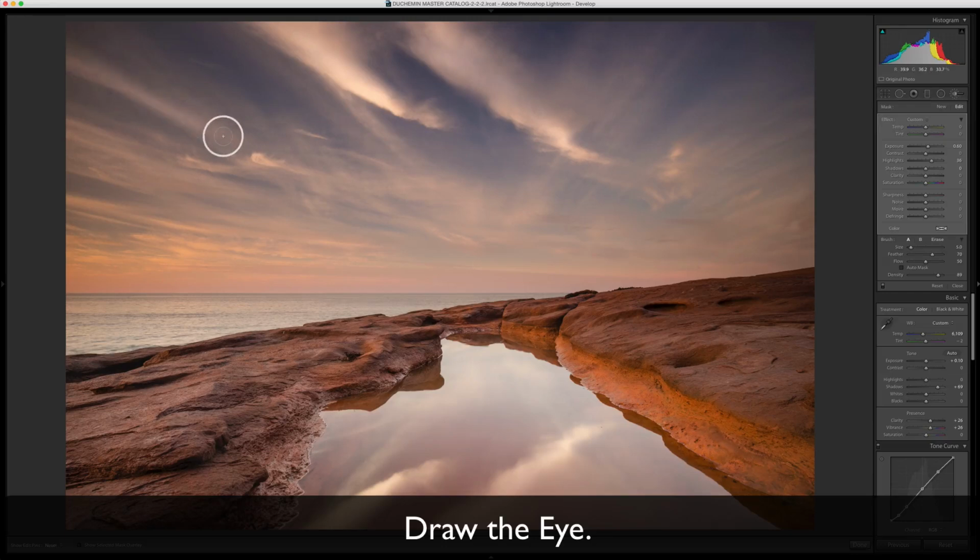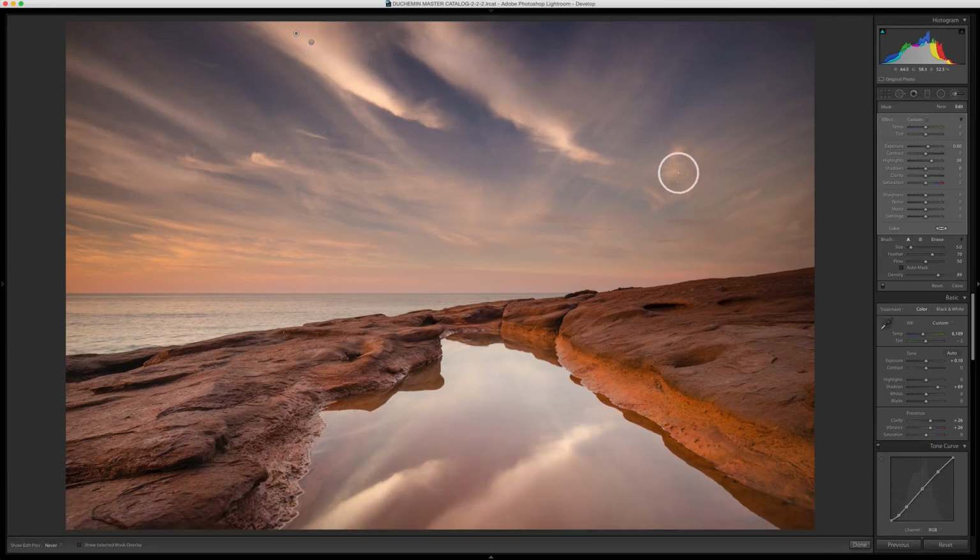If there were other clouds here that I wanted to really draw the eye to, I would do that. And then the other thing you can do, and there's some down here that I've kind of dodged and burned a little bit. You can also not only pull the eye towards things, but you can push the eye away. So, you know, if I wanted to darken up in here or vignette the corners to push the attention into the center of the image, I could do that.